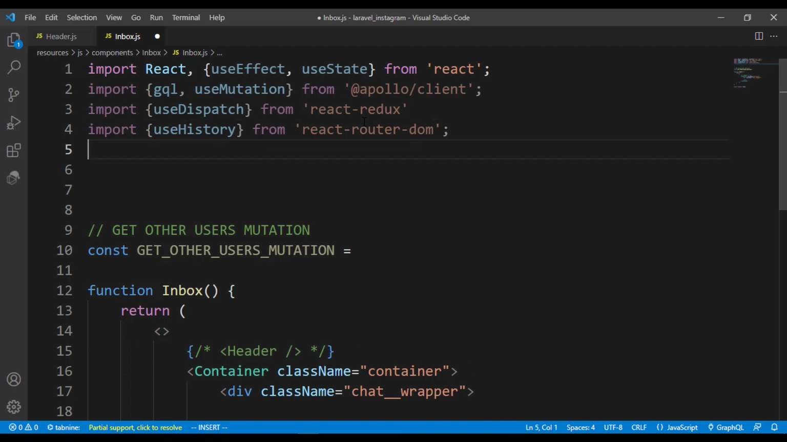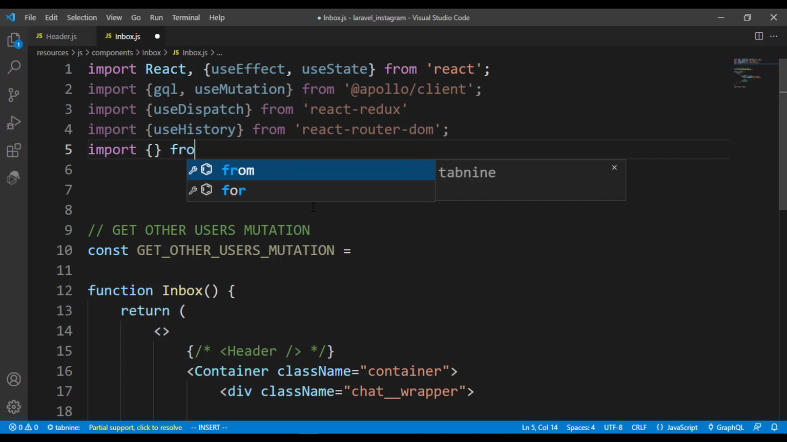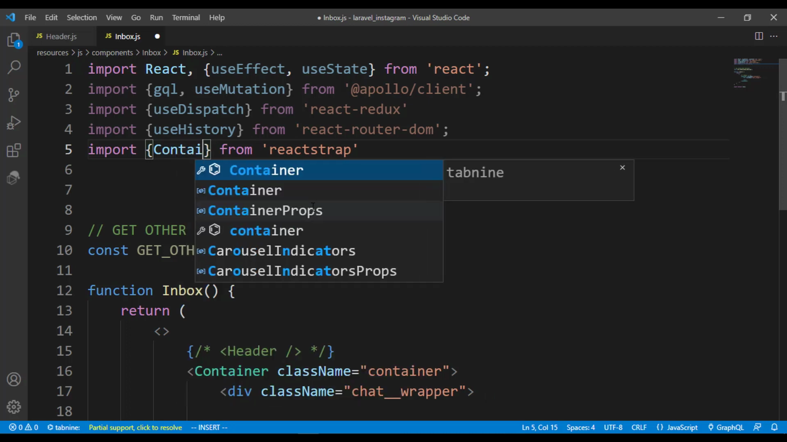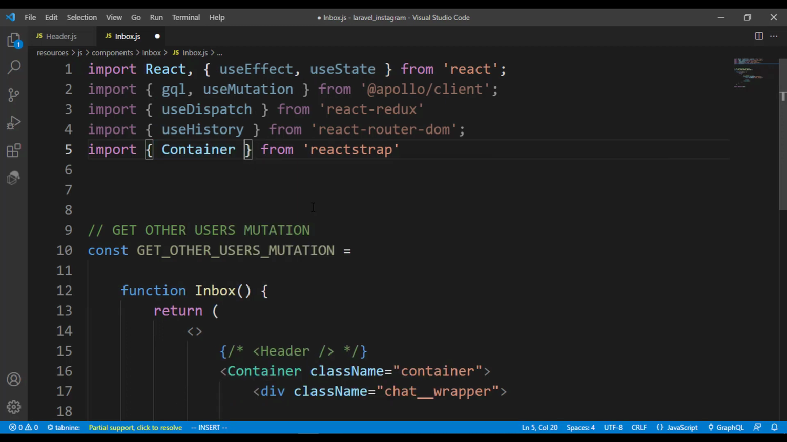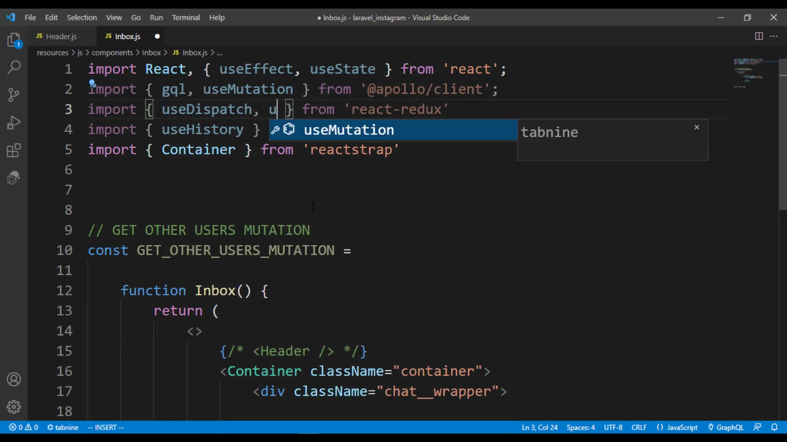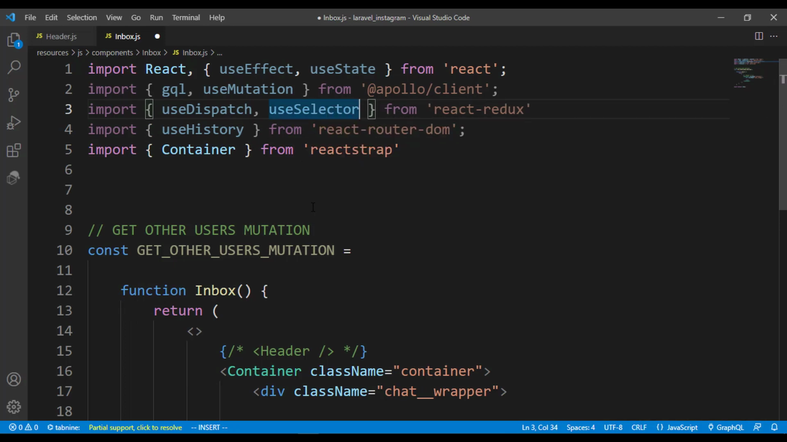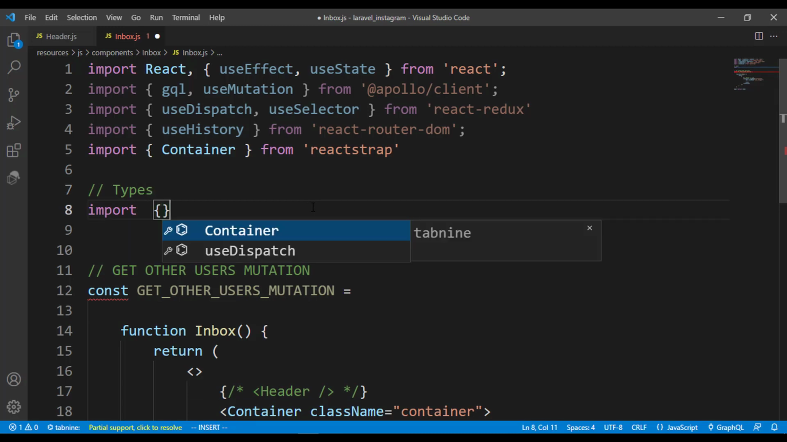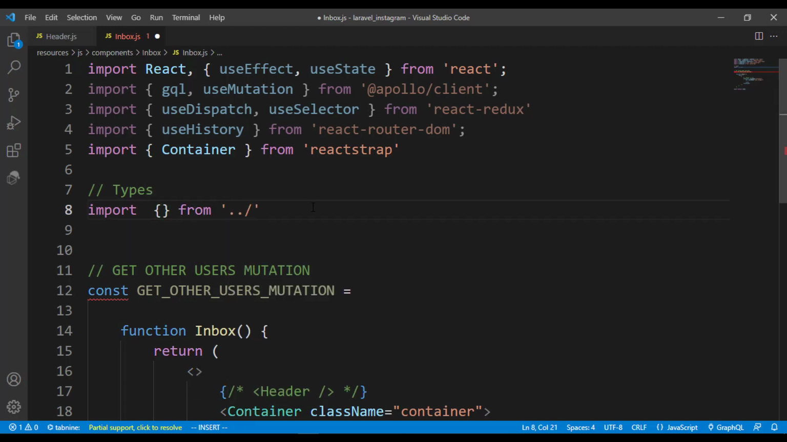And then you can see that we're using a container here, and that's from Reactstrap. So just go ahead and import that container. Then in our React Redux, we also have to bring in the useSelector. Because of this other users mutation, we have to import, let me call this types. So we have to import from our types.